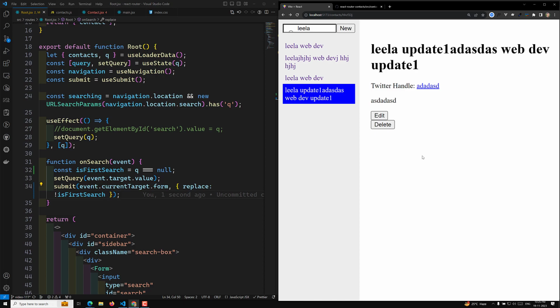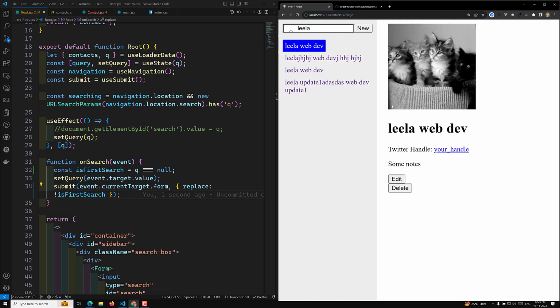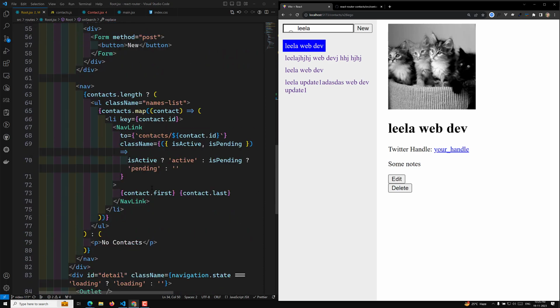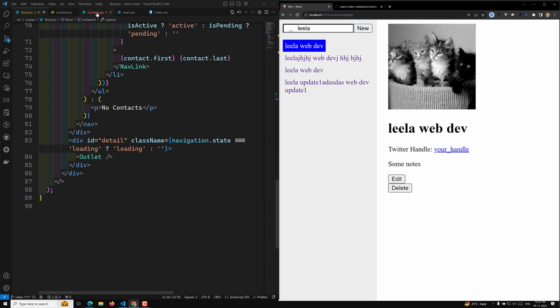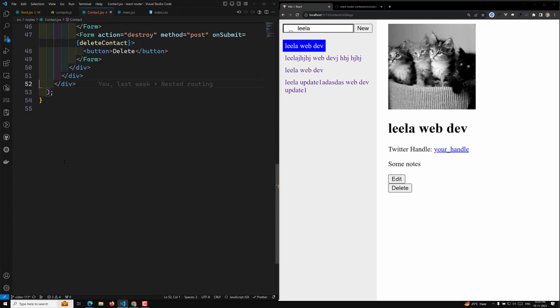Before closing this one, I want to show you another scenario. For example, let's say that when I am in the Leela WebDev contact, I will try to add a favorite here. Let's go into the contact. So this is our contact, right?